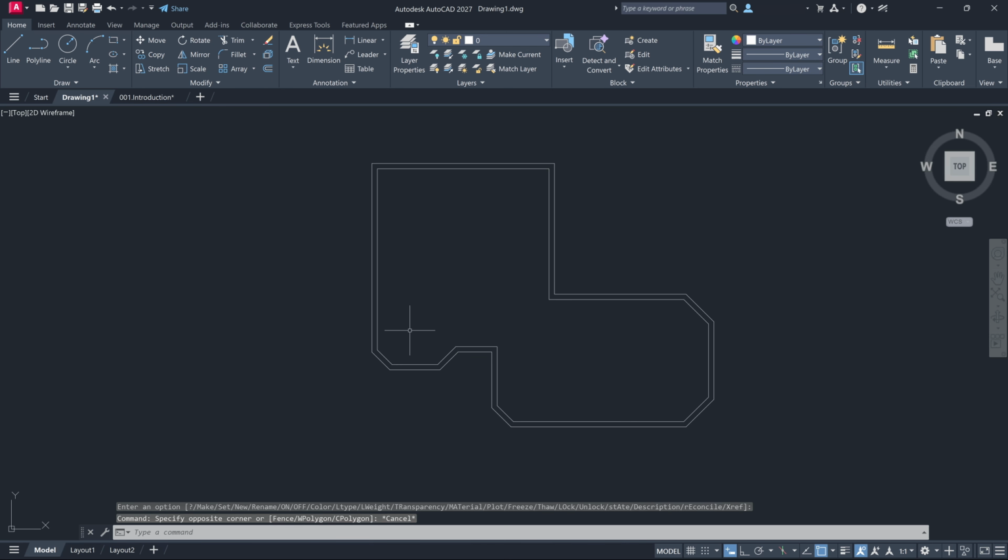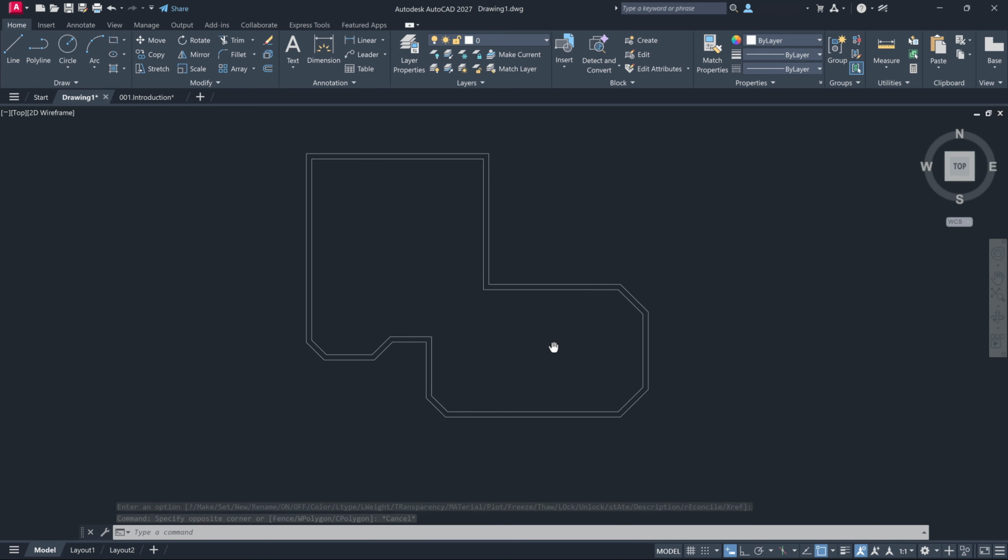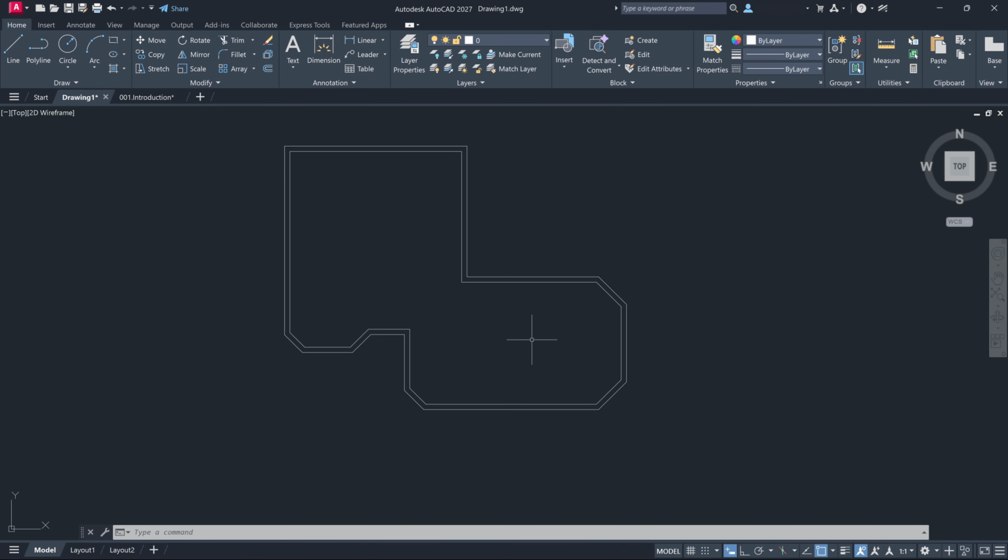Now imagine you have a simple room in a floor plan. The room is 10 feet long, but you want to make it 12 feet long. You don't need to erase the room and draw it again. You can just stretch it.